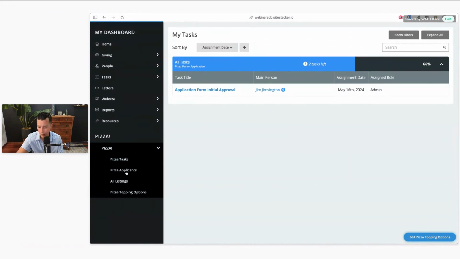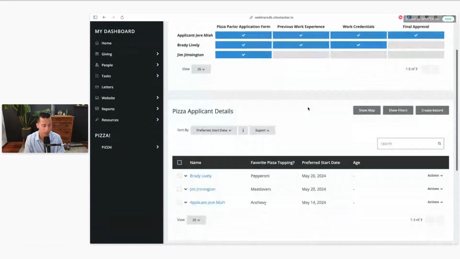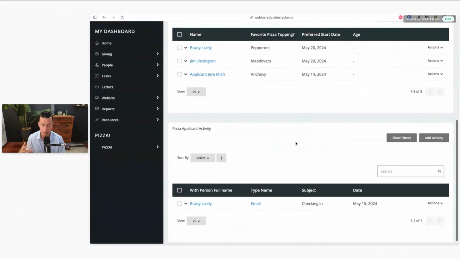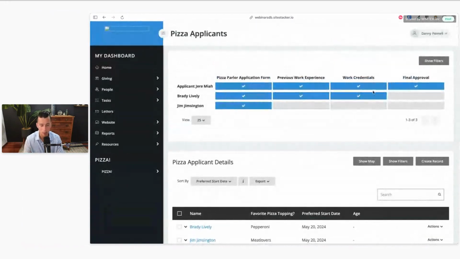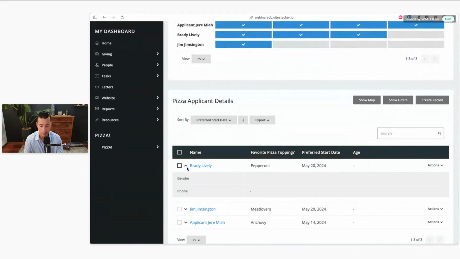Now, within this pizza menu option, I have this pizza applicants page. Now, this is, again, showcasing all those modules I just showed and how they can be put together for a unified page that allows me to interact with all applicants from one view. And so I see all of the applicants' status. I can see he's been approved. I can see they're one step away from approval. And then I can actually see their details down here.